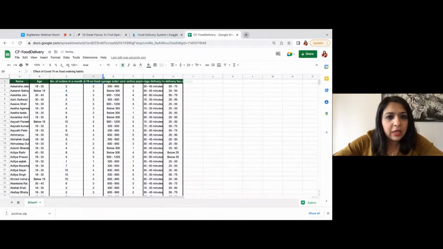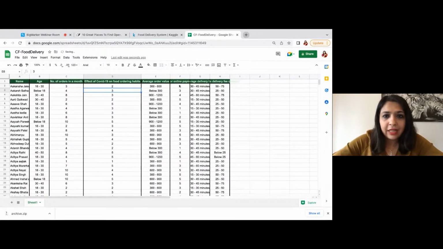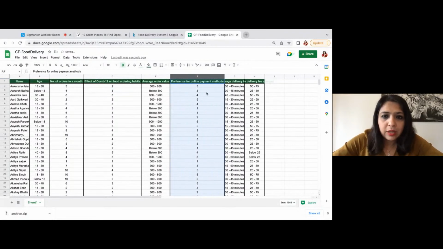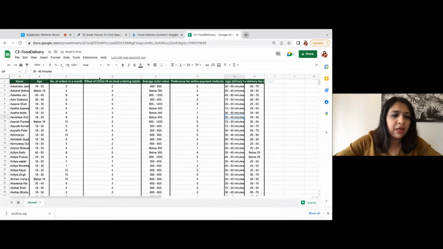And we can see that there is a parameter on the effect of COVID-19 on food ordering habits. Then there is average order value, and so on and so forth. So there are some preferences for payments, delivery time, etc. And how many data points are there?